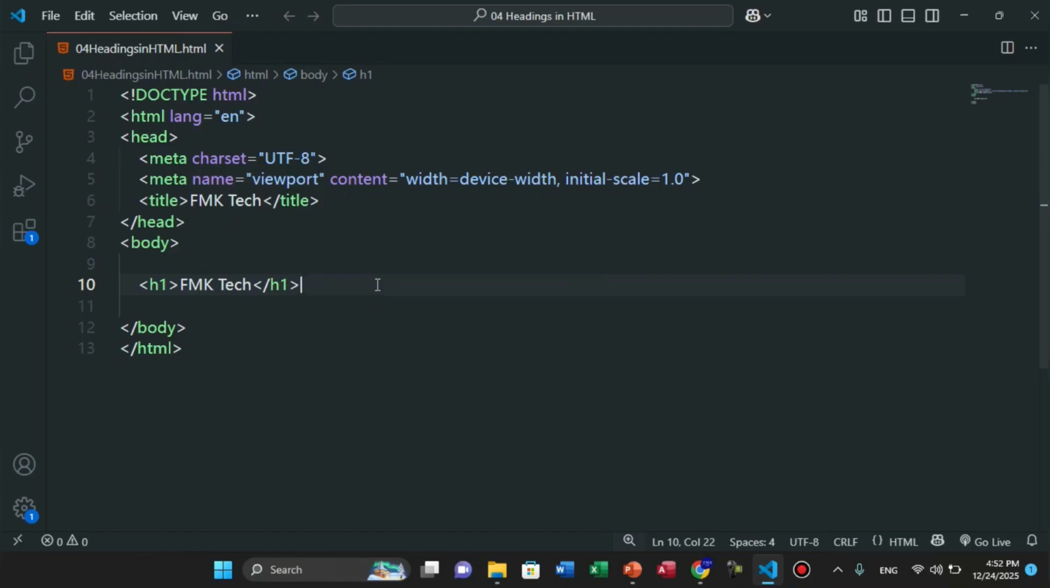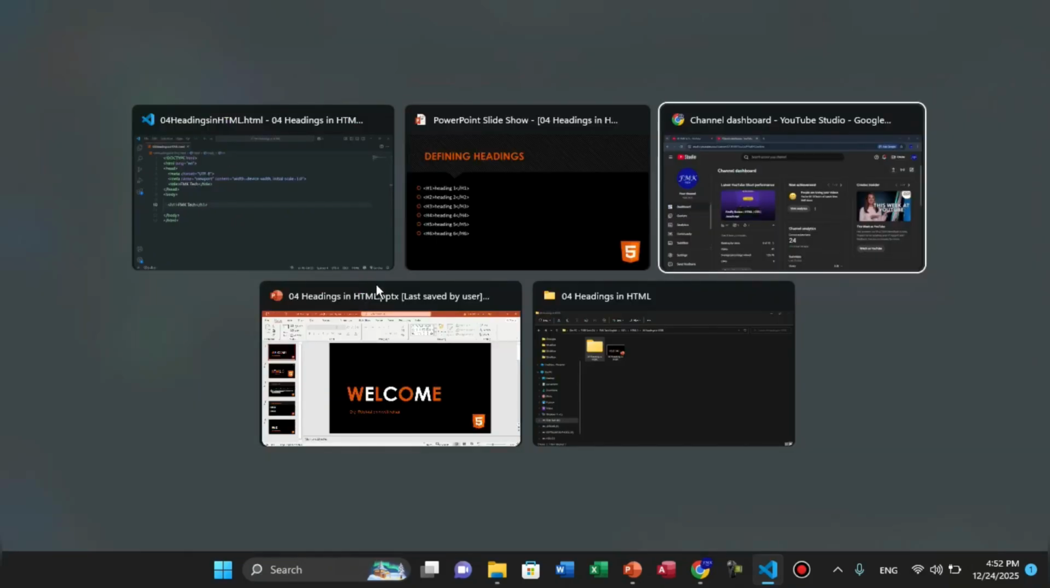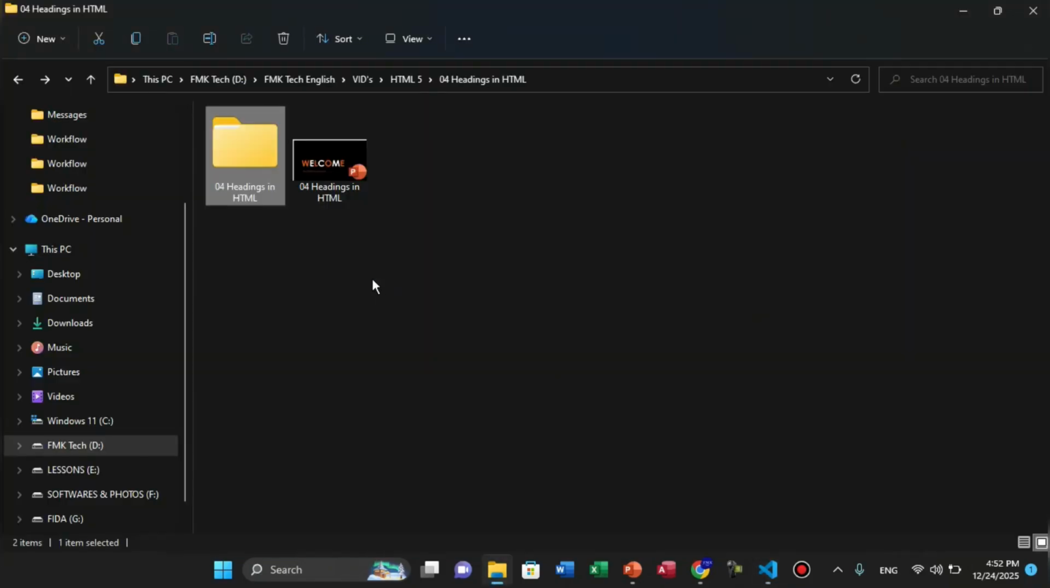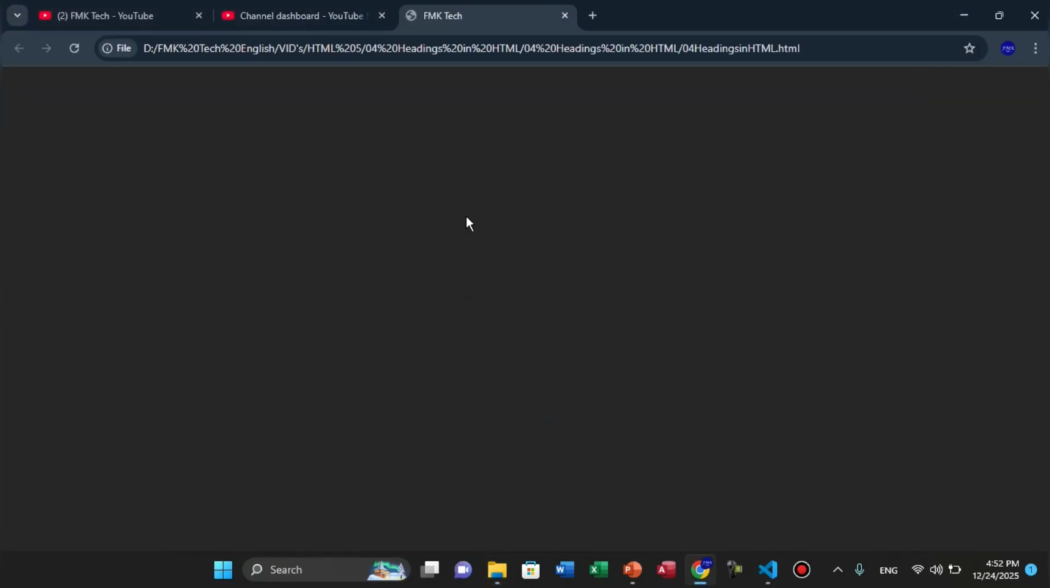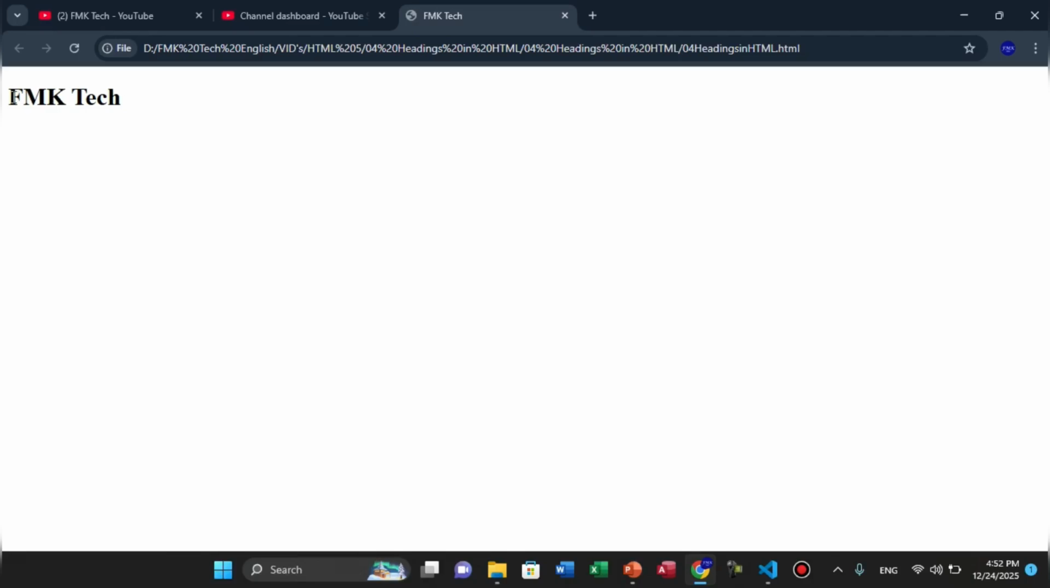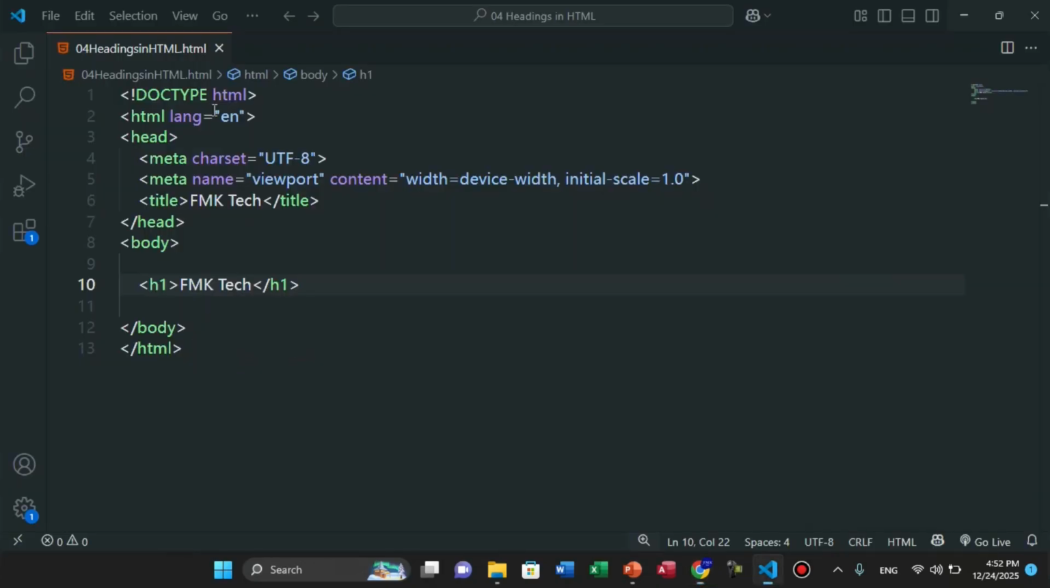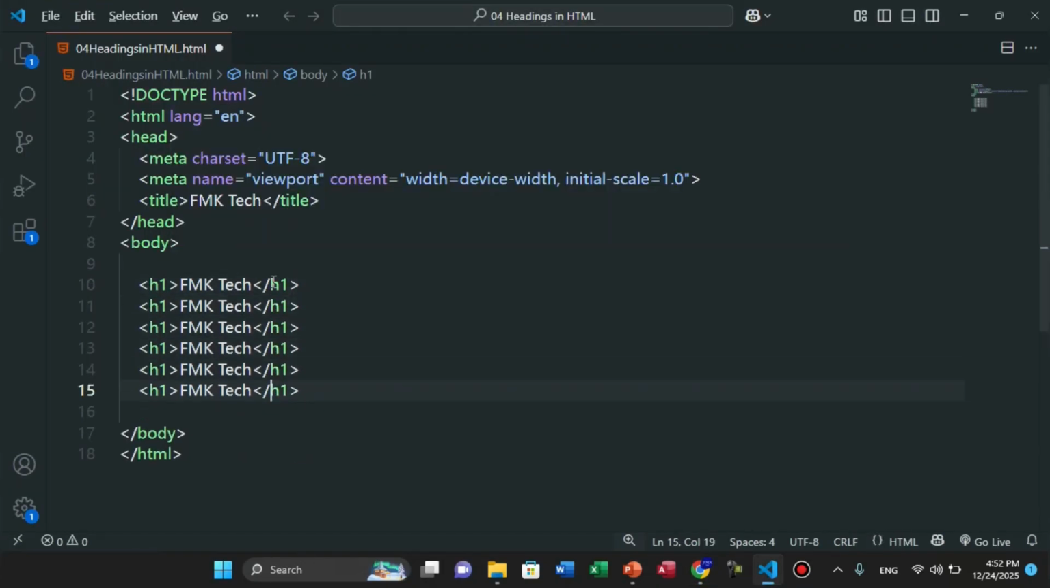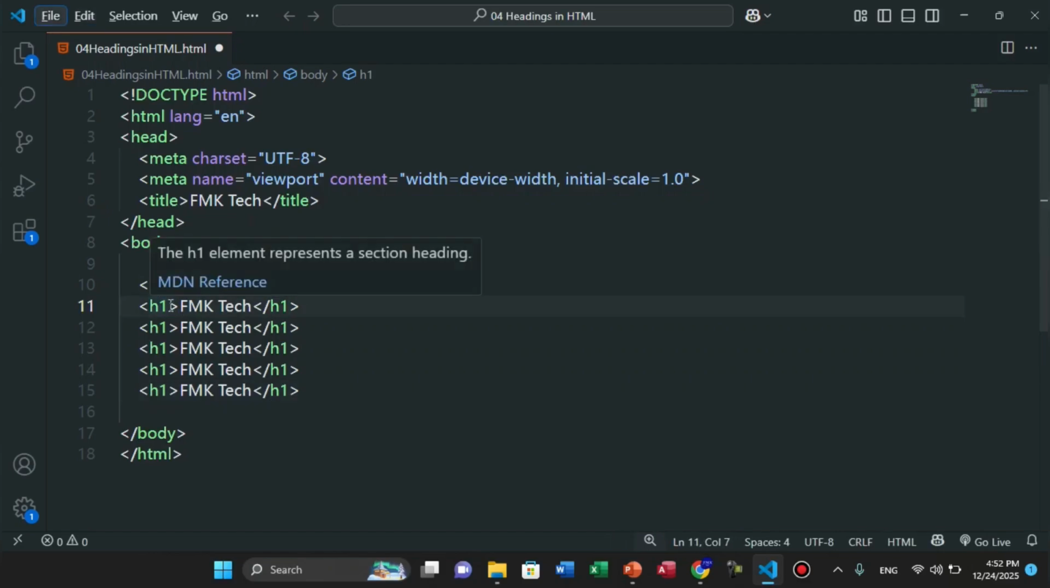After saving it, I'll go to my web page, click on it, and it will be opened in my web browser. Whenever we see our web page, we will have this text, FMK tech. And if I write it in heading 2, how will it look? I'll show you all the headings till heading 6. So I'll change this to heading 2.